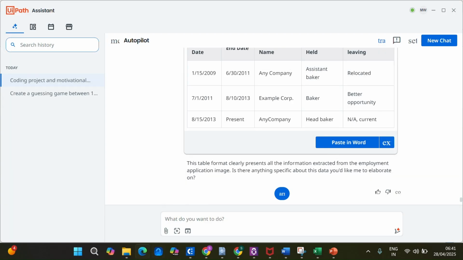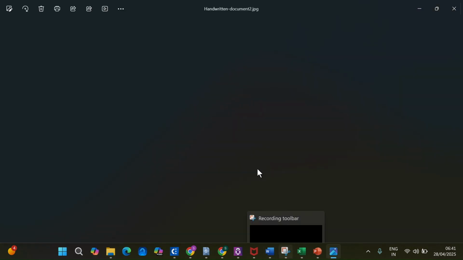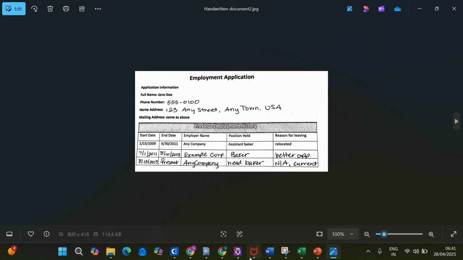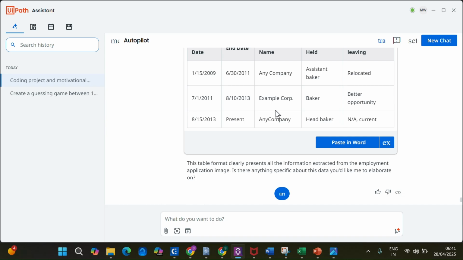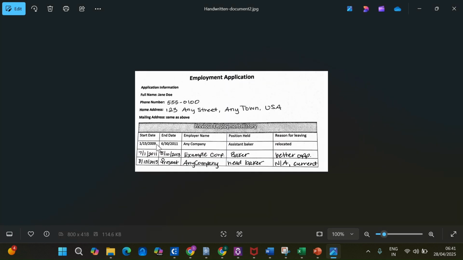We have handwritten document images there. We have Example Corp there and Any Company there, correct? Now let's see. If you see here, Example Corp is there, Any Company is there. So it extracted the details in proper format. There are 3 rows available here, and also 3 rows there.